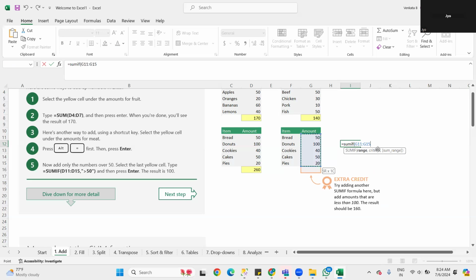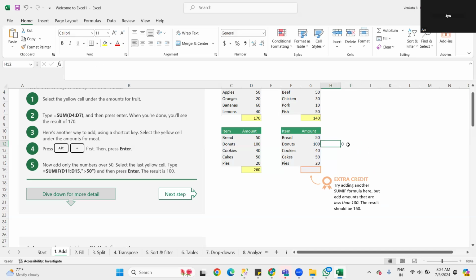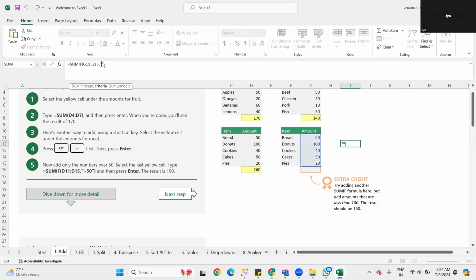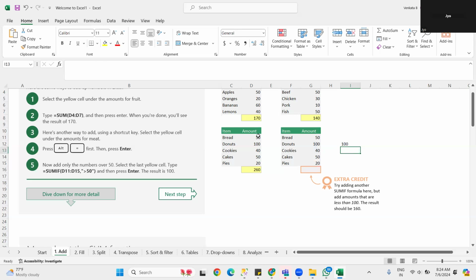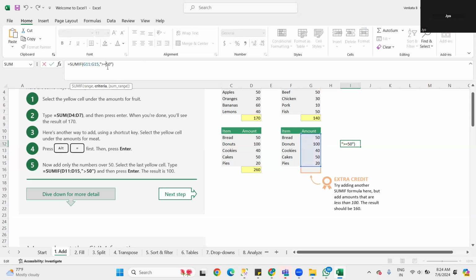And the criteria. What is the criteria? You have to write the condition. Always give the condition. You can write it here also. What is the condition? Greater than 50. How much will come? Greater than 50. Also you can write greater than or equal to, in which case 50 is also included as part of the result. Let's see. Now it will come as 200.